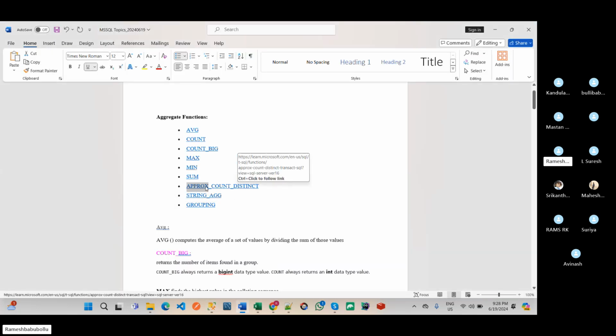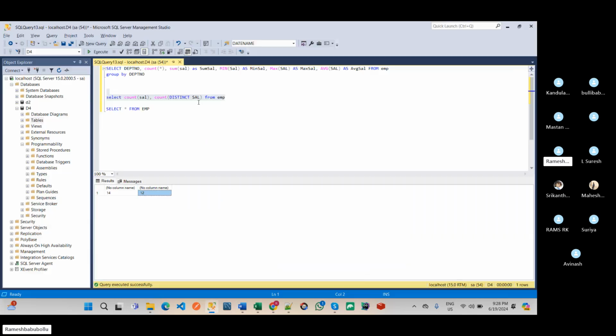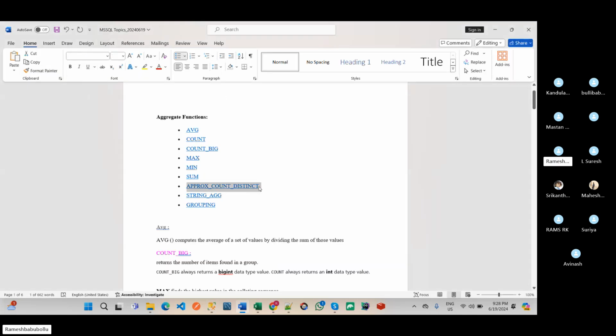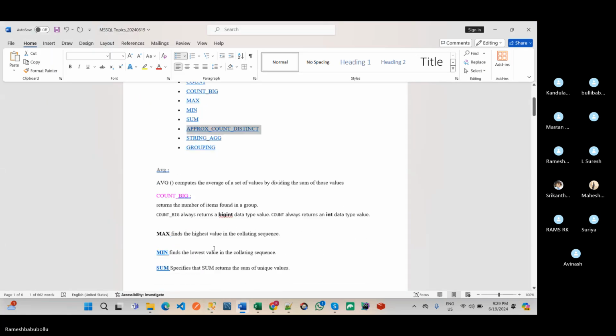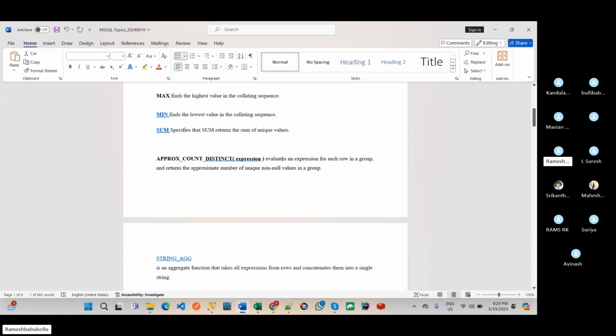The approximate count distinct function works the same way. See this, count distinct, so it will return 12. Where is the definition? It evaluates an expression for each row in a group and returns the approximate number of unique non-null values in a group. Unique non-null values.